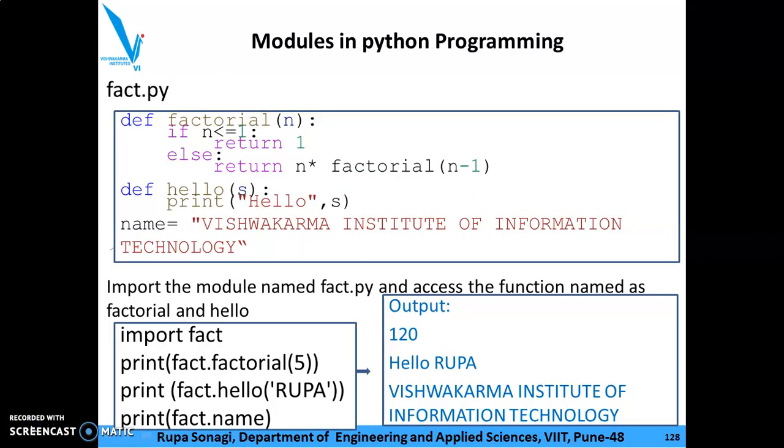Now let us see one more example. Suppose I have created a file called fact.py. In this I defined two functions and one variable, right? And I want to use them in another file. So how can I do this? So def factorial. I want to find the factorial of a number n, colon. If n is less than or equal to 1, it should return 1. Else it should return n into factorial of n minus 1. So this code is as simple as you know.